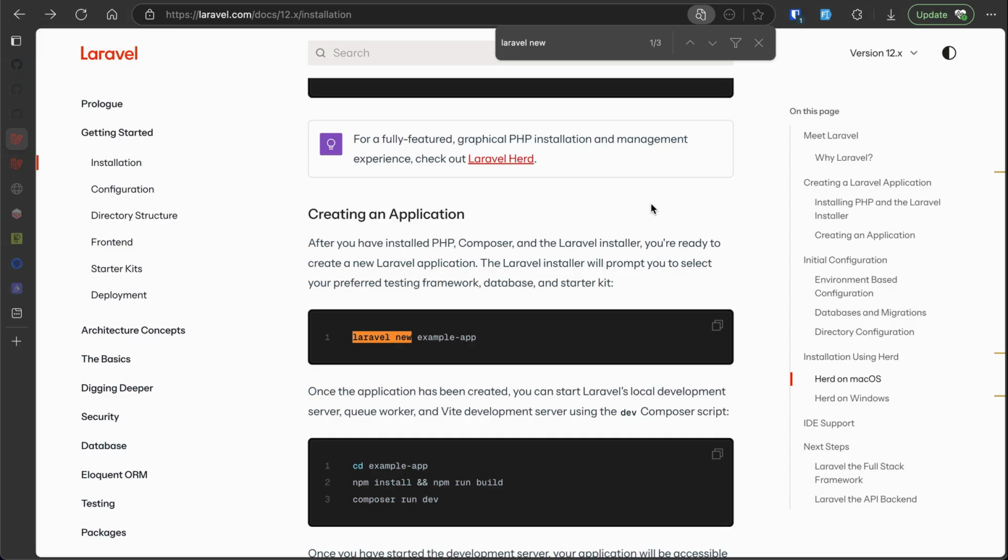Now let's get started. On the Laravel documentation, we can go to the installation section and here we can see how we can install Laravel. There are several ways, but we will be using this Laravel new. By default, Laravel gives us three options, either Vue.js or React or Livewire, but we are not going to be using any of these. We will be using plain Blade so that it will be easier even for beginners to understand this project.